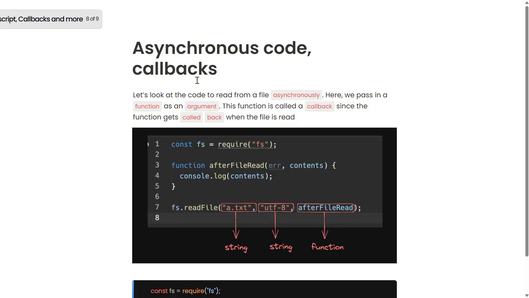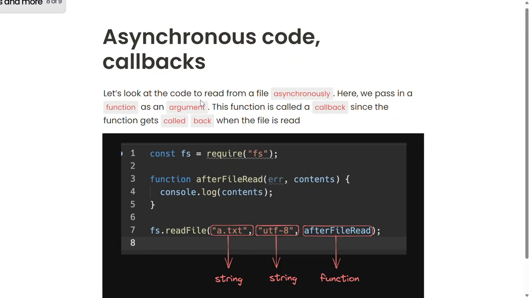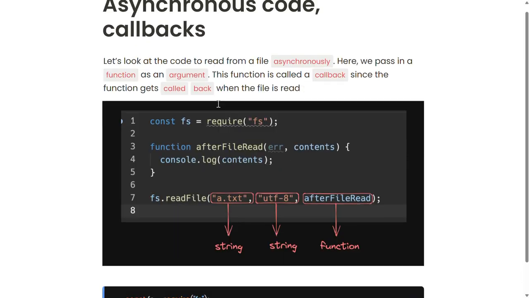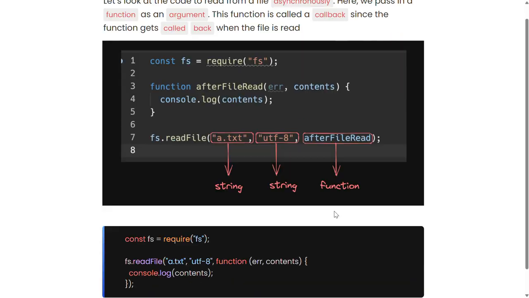Asynchronous function and callback. Let's see more in detail. Look at the code and read the asynchronous. Here we will pass the function as an argument. In this function, this is function callback, since the function gets called back when the file is read. After the file is read, it will keep juggling over first function and second function, and as soon as the data we will get, it will call it and return the answer.